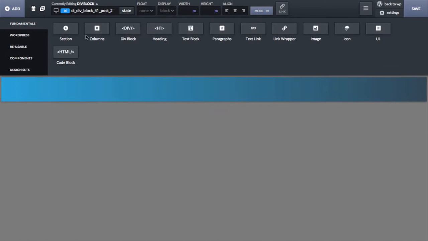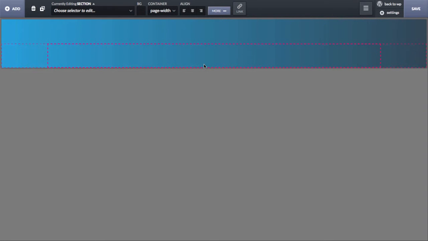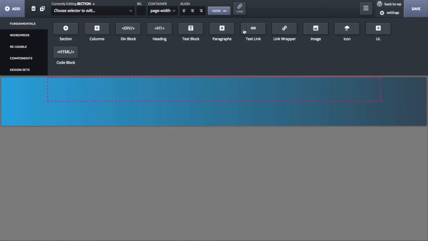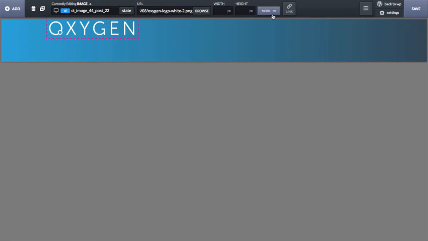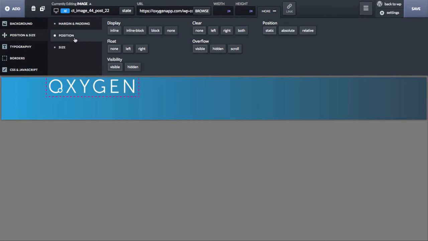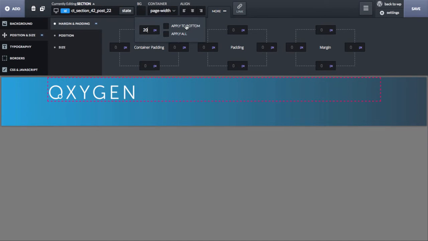Now we're going to add two sections to the page, one section for our header and one for the actual hero section. So in the header, I'm just going to go ahead and add a logo image. So I'll add an image. I'm going to copy my logo image URL. And we're going to float this image to the left. And I'll add some padding on the section itself. Say 20 pixels on the top and the bottom.